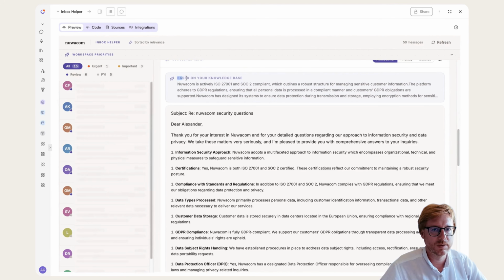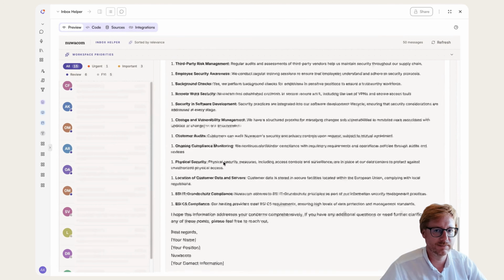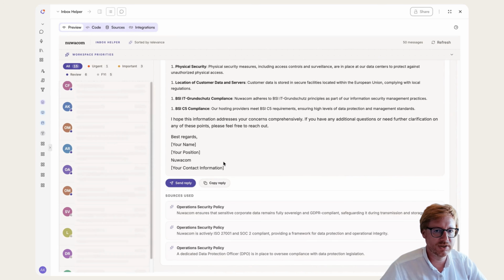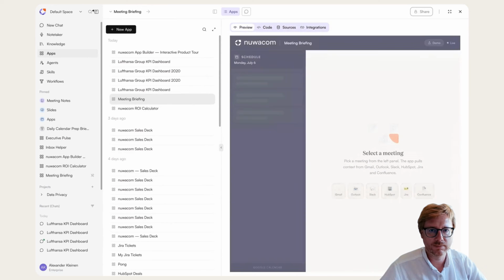And you see, it's based on your knowledge, and it's also created a draft, which I can use in order to send it out to my client. At the bottom, you see which documents are used in order to create the answer. And those are documents that are stored in my knowledge base. So, next one, the meeting briefing.